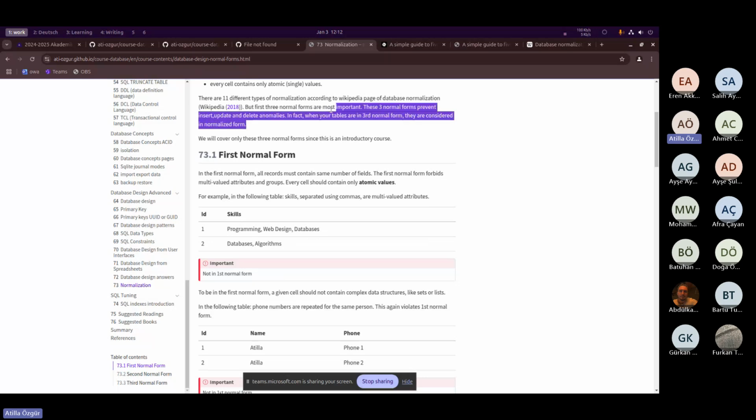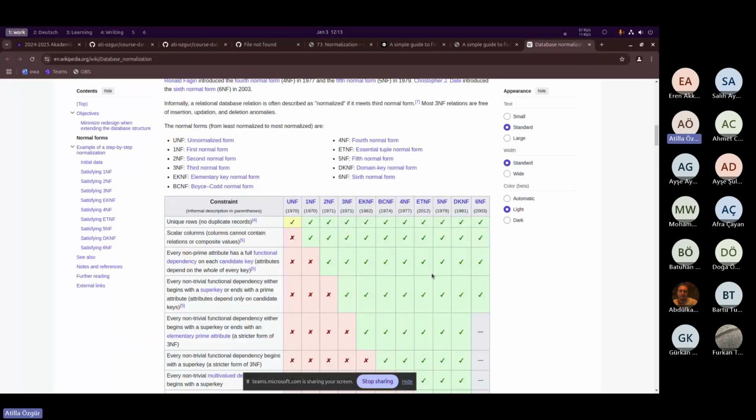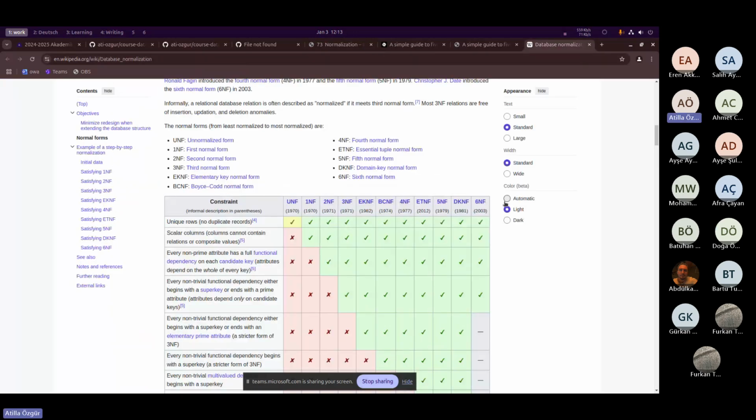Okay, this is when we say please normalize your database, it means make your database in the third normal form, not all these normalizations.